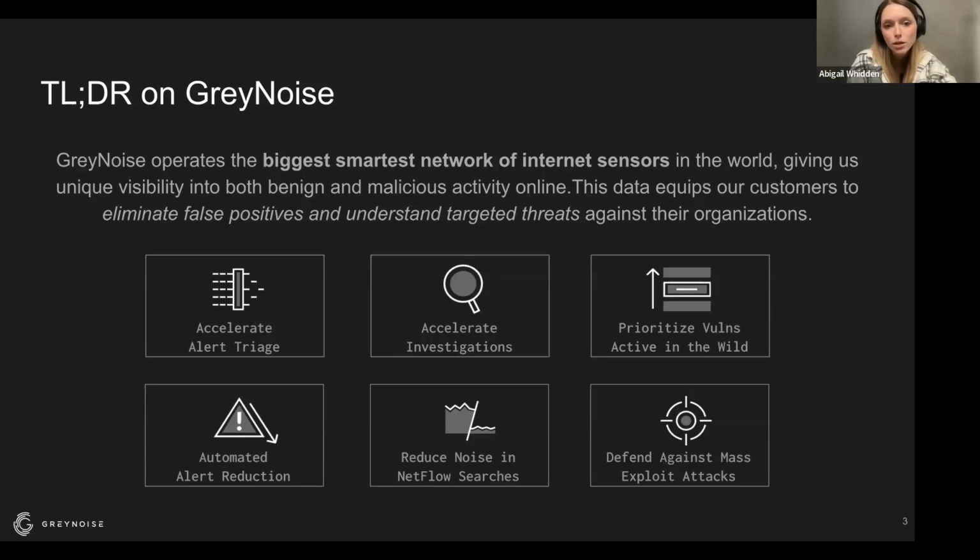For incident response, we also help accelerate investigations. We have a lot of tools to help you analyze large chunks of logs and data. Threat hunting teams will use this to reduce noise and filter through NetFlow searches faster.